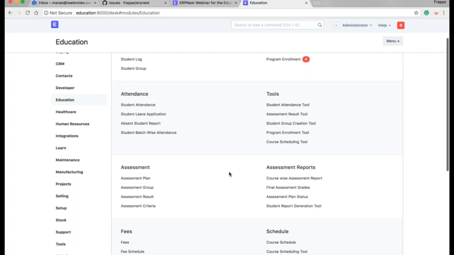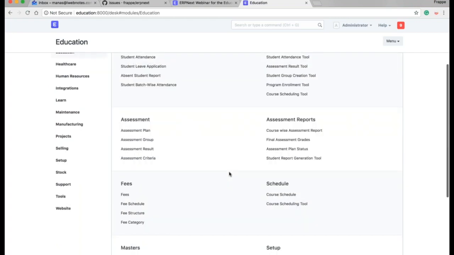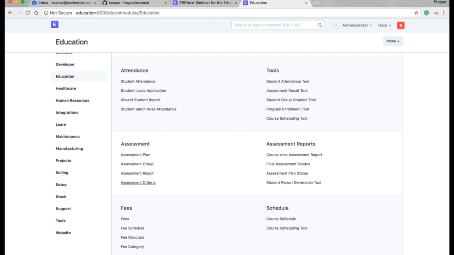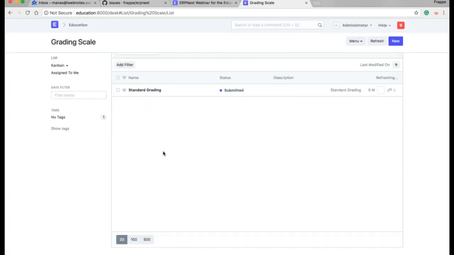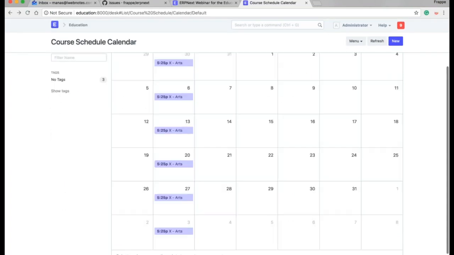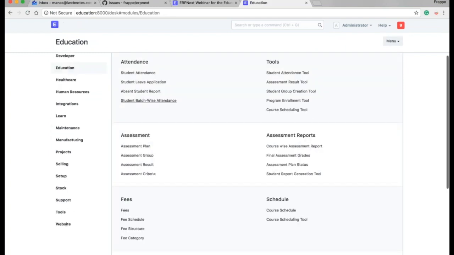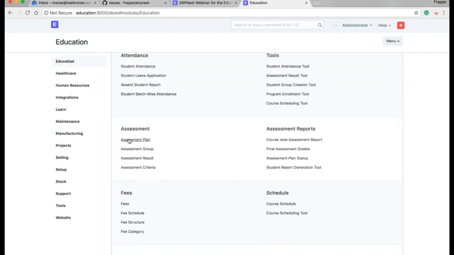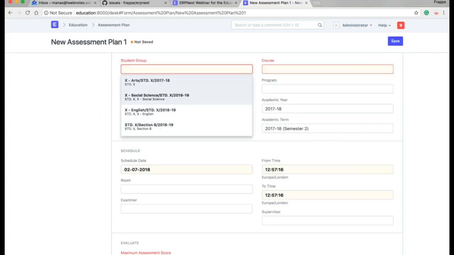Okay, now after that, let's move to the assessment. For the assessments, as I told you earlier, you have to create the grading scale first. Once you have created the grading scale, after that you can directly create an assessment plan. So an assessment plan is basically a planning of an examination.